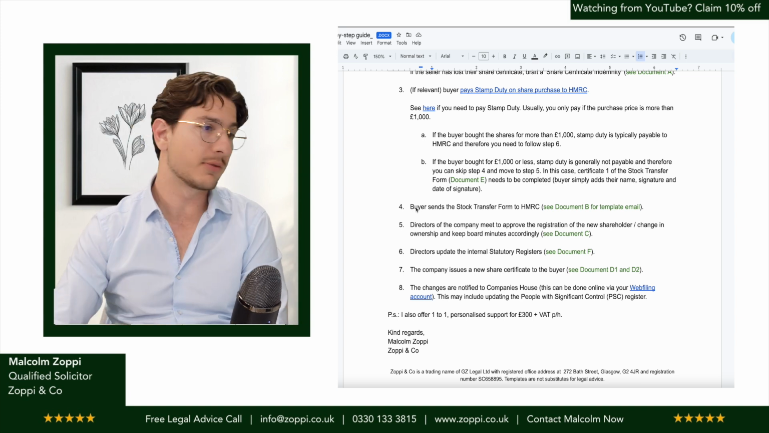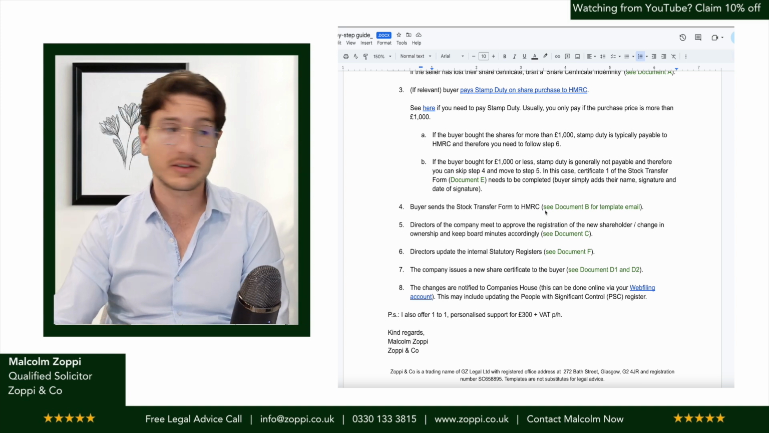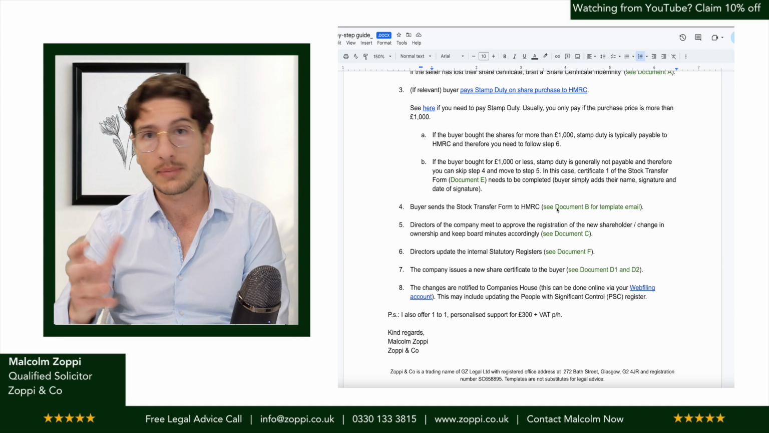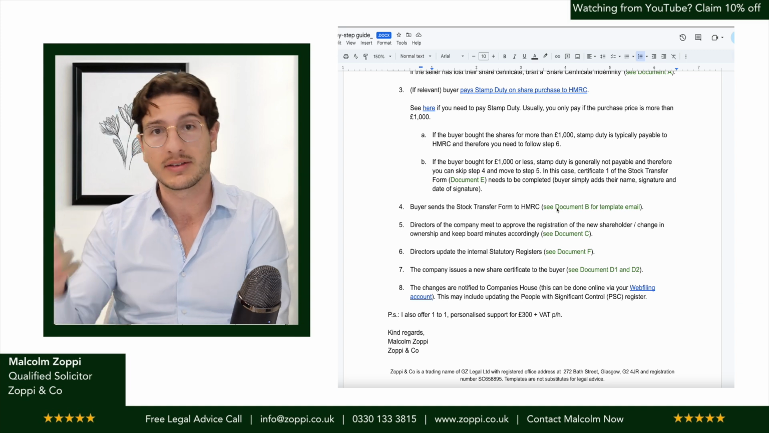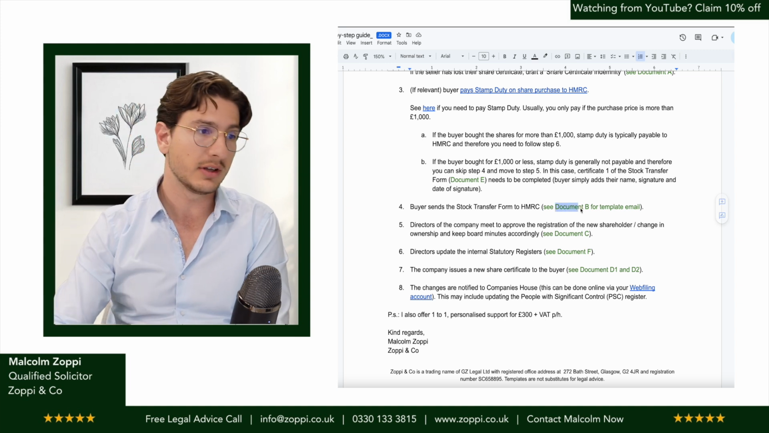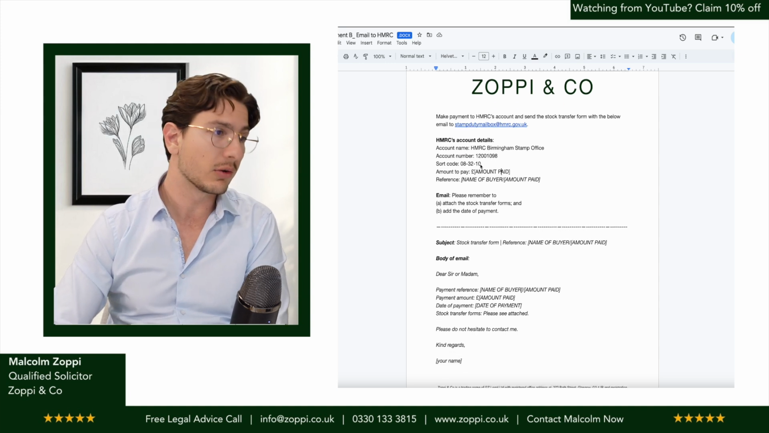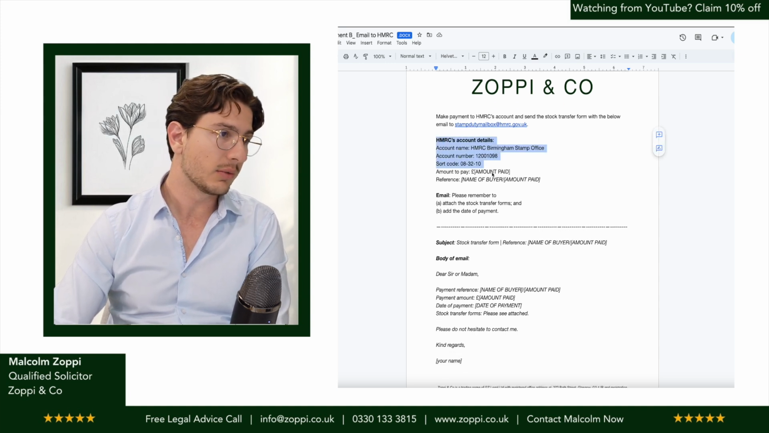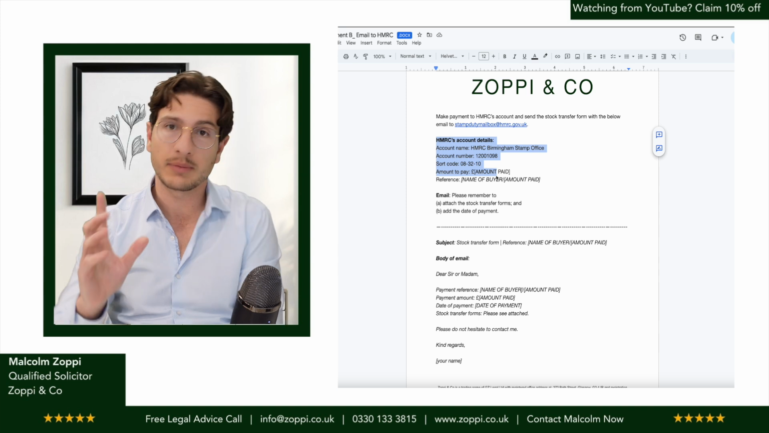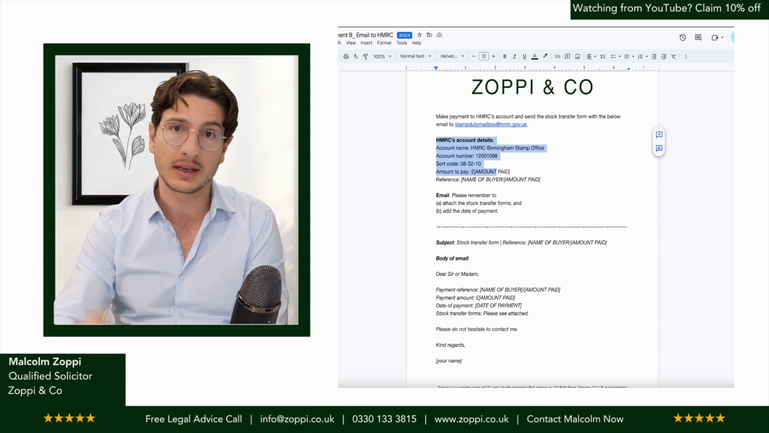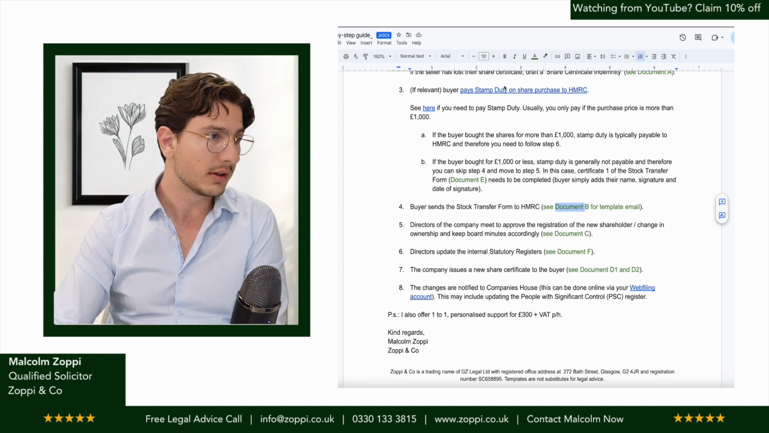So this is step number 4, and to make things as easy as possible, I've included a template email that you can simply copy and paste and amend and then send to HMRC, and it's in document B. This is what document B looks like. And again, we have HMRC's bank account details, but make sure that these are up to date via the link that we had shown earlier, this one right here.